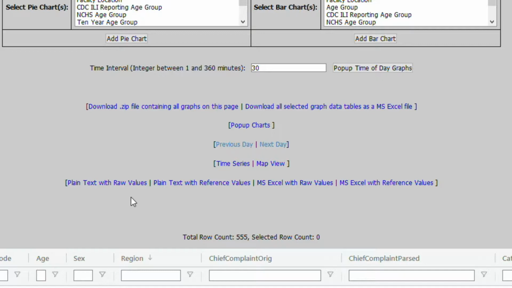The raw value option uses data field values as they are in the database. So for example, sex will show up as the letter M or F. In the reference value version, fields that have reference values will show those reference values instead of the raw values. So for example, sex will show up as the word male or female.